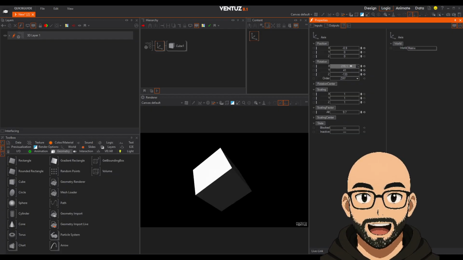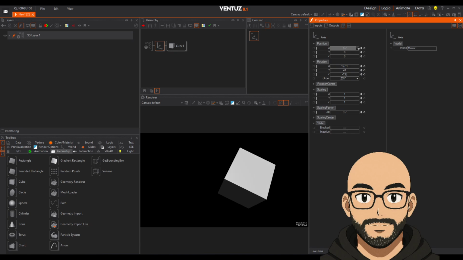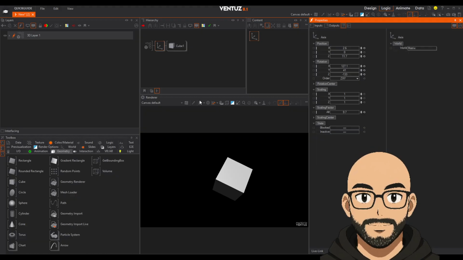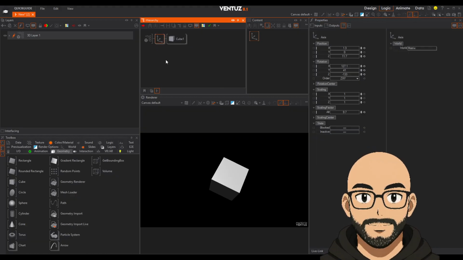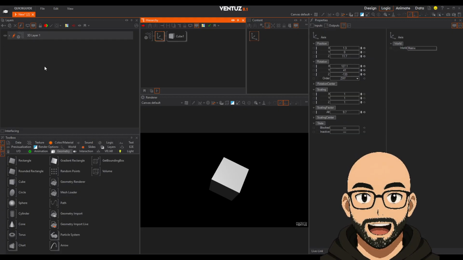Smaller increments. If you were to let go of control, you get larger numbers. So get used to some of these buttons and moving them around. Now, remember where we talked about layers?